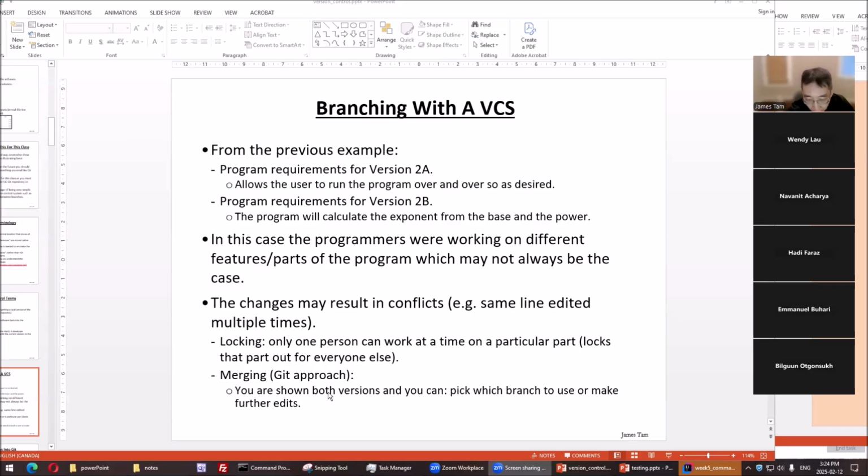It shows you both versions, and you can pick which version you want. You can wholesale pick one or the other, or you can potentially make edits on one or the other, maybe some combination. A third approach Professor Hudson doesn't list, in terms of conflicts.